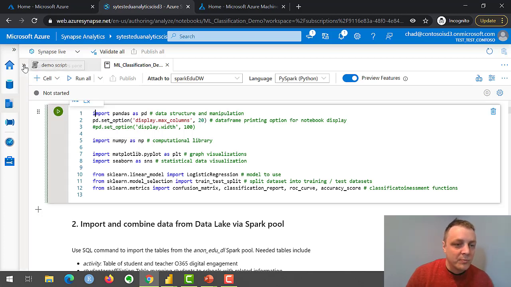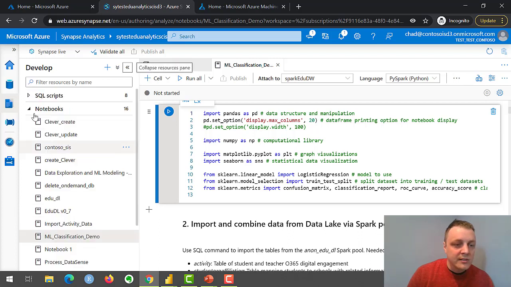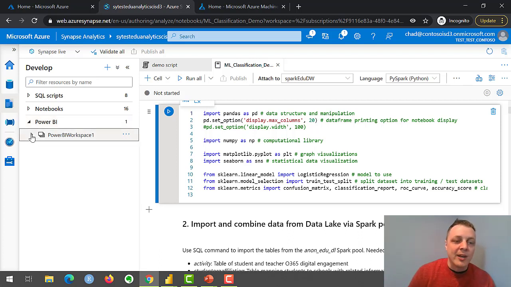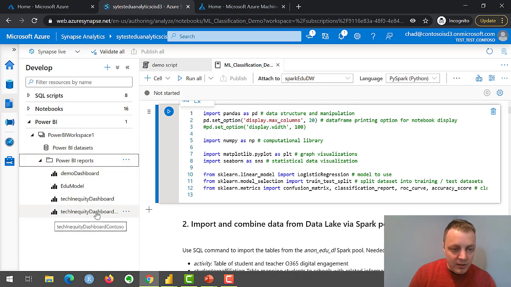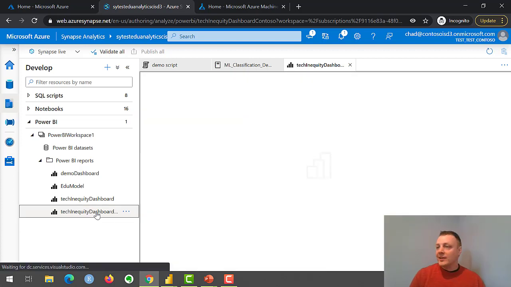Let's go ahead and go back though. I can also see in this space there's SQL scripts, there's notebooks, but there's even Power BI dashboards that are located here. So if you have a Power BI workspace created, you can actually store Power BI data sets and dashboards here. And if you click one, so here I'll click this bottom one, it'll actually load that dashboard in the Synapse Workspace, and I can even edit it and do all sorts of different things like you would usually do in Power BI.